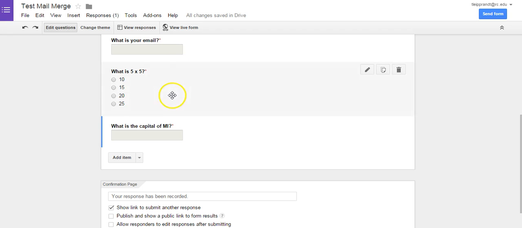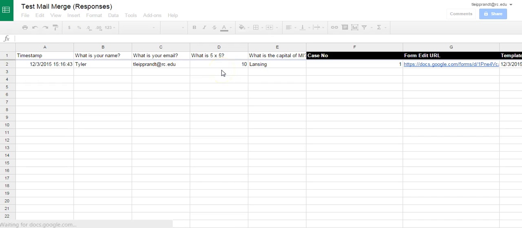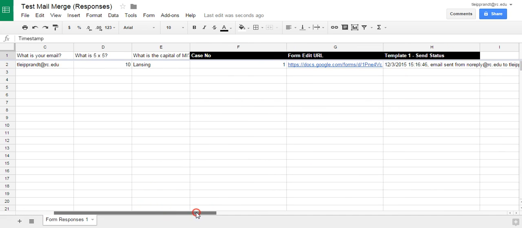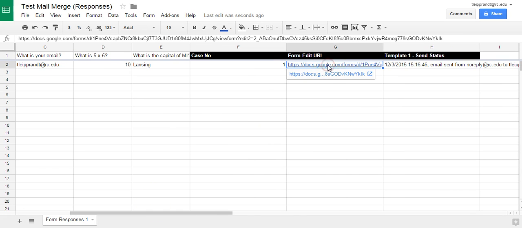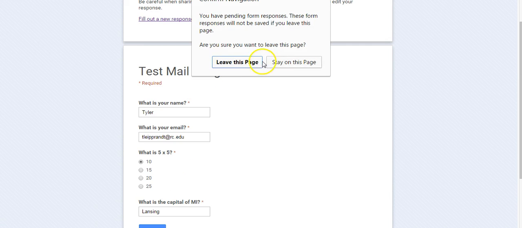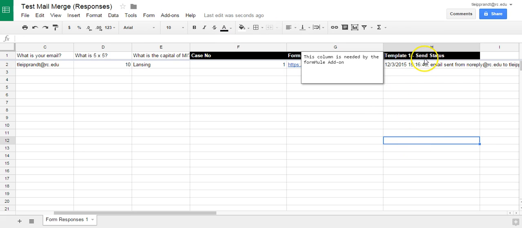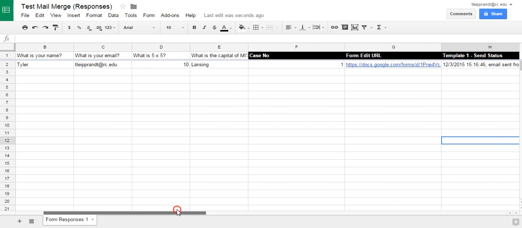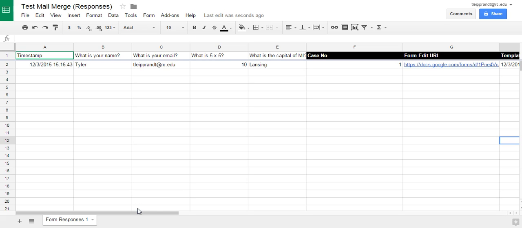Once I hit submit, that is going directly to my spreadsheet. Right there, you can see it's tracking my case number, so that's case number 1. I have a form edit URL, so if I click on that, it's going to bring up my form with all my fields already entered. Okay, so here is my send status. It's saying that an email was sent at this time, and it tells you what email address it was sent to. And there's my blind carbon copy. So it was sent to the person who filled it out, and my blind carbon copy is also going to my work email.